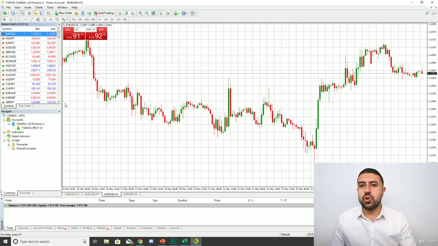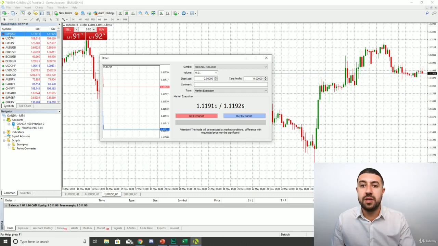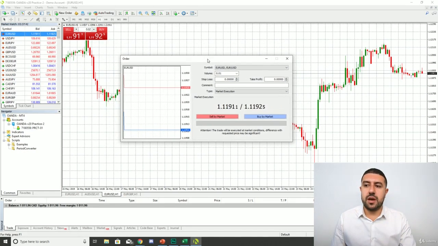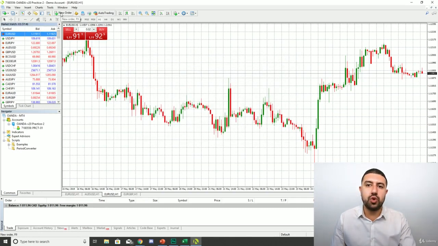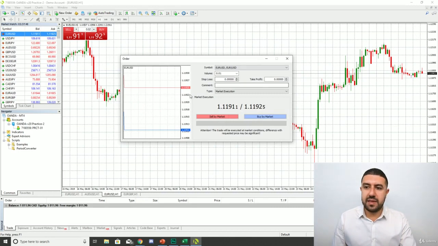Or you can actually send the order directly from the Market Watch window by just double clicking on the symbol you want to execute, and you'll have the order execution window that comes up here. You can also do it by clicking on new order, and this pops up.